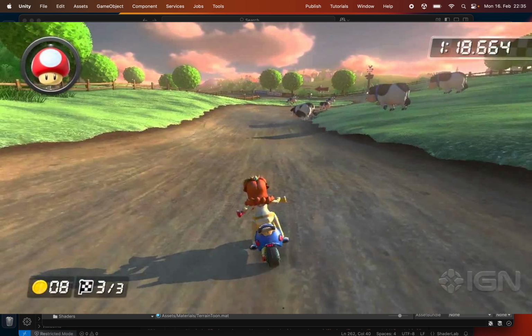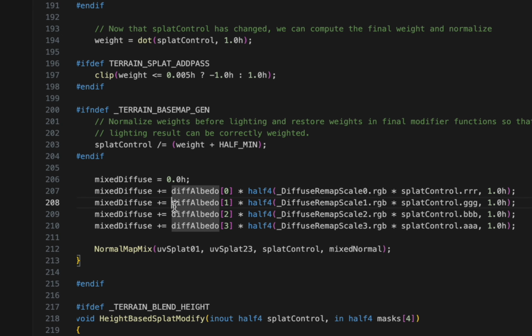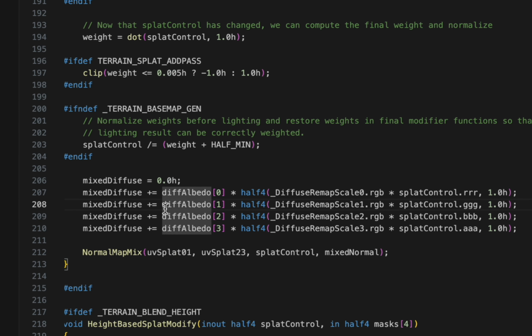If we look at our reference image from Mario Kart again, we notice that there is no soft blending between the two layers. It's a hard cut. If we really want to nail the cartoony look, we're going to have to ditch the blending. So to do this, we will modify what's called a splat map.